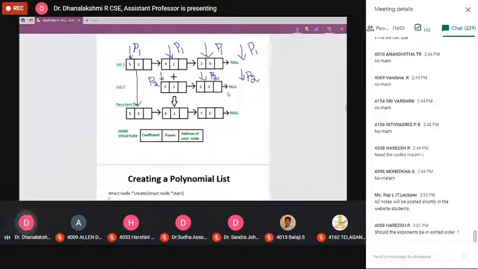Okay. Again, we have to compare the exponent value positions. Can we compare that value? Because P1 holds the null value. There is no other value in that exponent part and coefficient part. So you stop the procedure. Got it? This is the procedure we are going to follow in the polynomial addition.